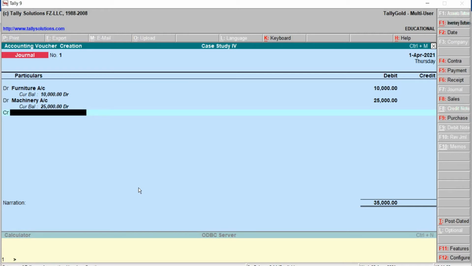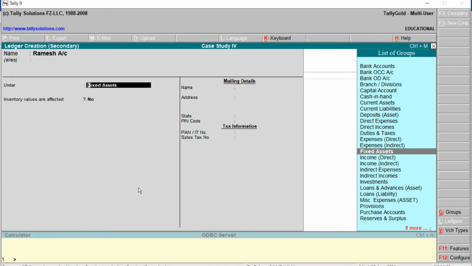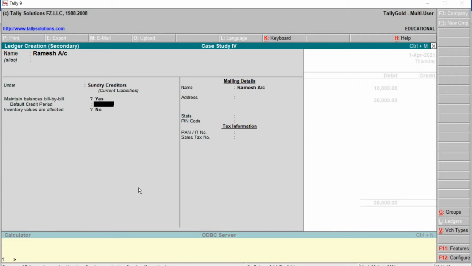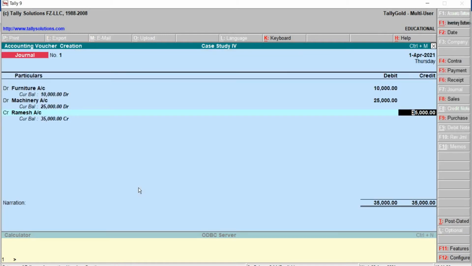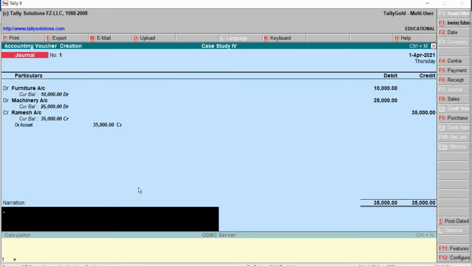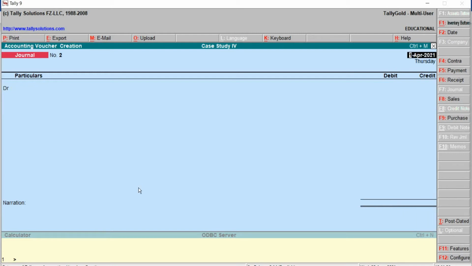Alt C to create. Alias will be blank, and this will be allocated to the group sundry creditors. Later Control A to save and quit back. When we are not filling other parameters, in that case we can save and exit back. Control A. 35,000 on account, 35,000. Type the narration, later save. Y. The next transaction.